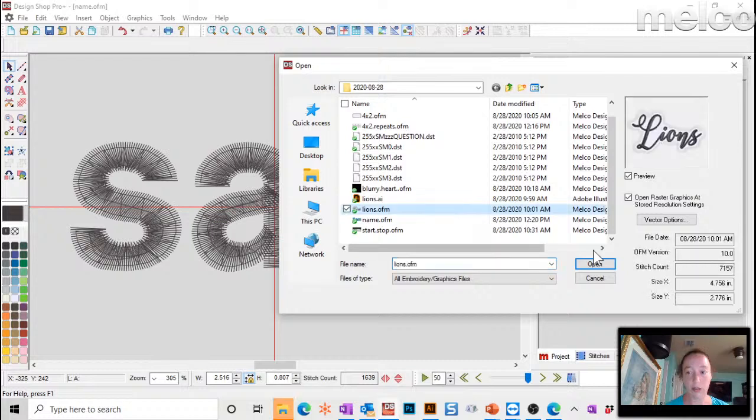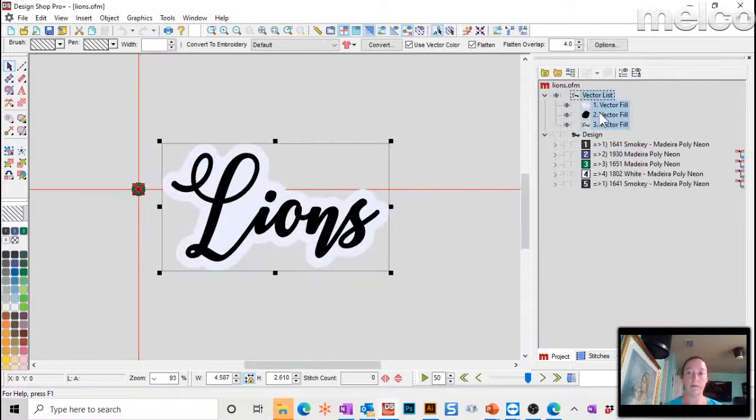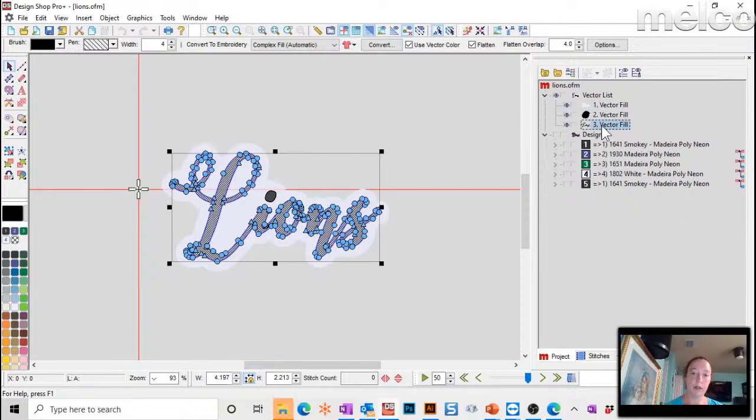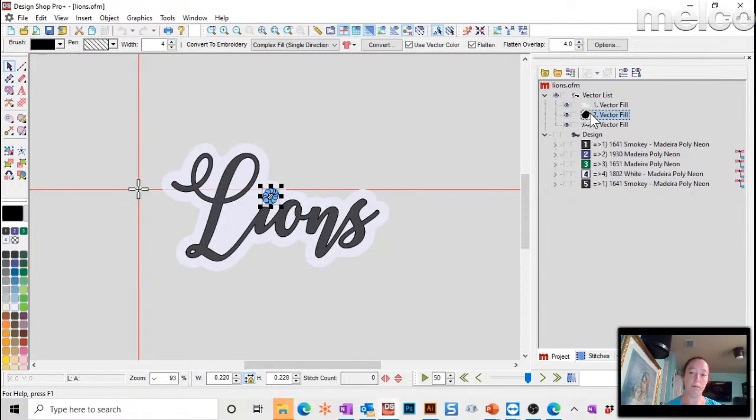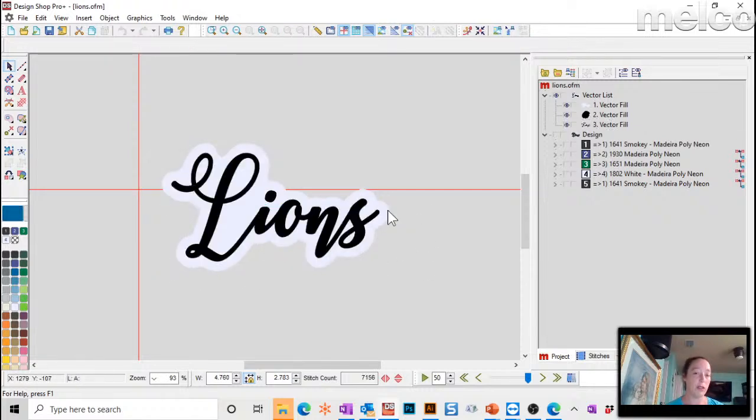All right. So once you get your art in there, and so there's my original art, the name. Then what you can do is to create that kind of outline, there's several ways you can do it. You can draw it yourself, which if you don't have a higher level of DesignShop, that might be the way you need to do it.